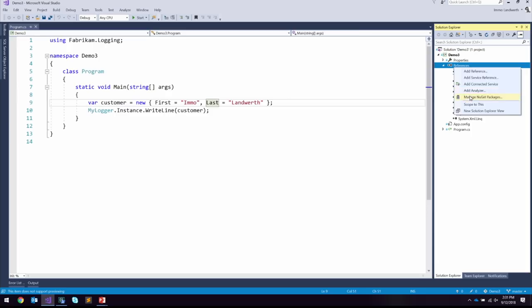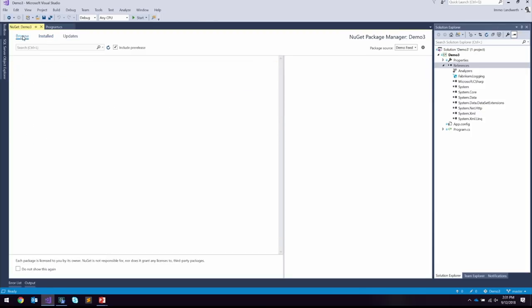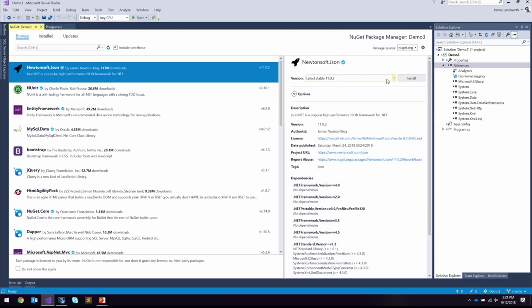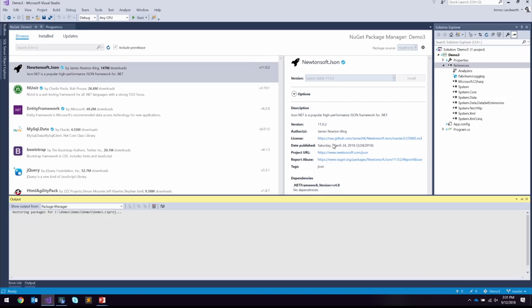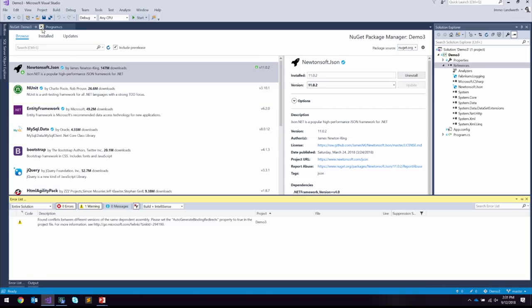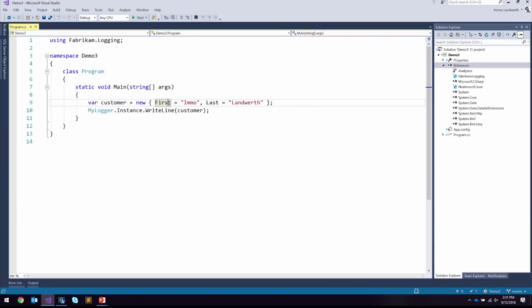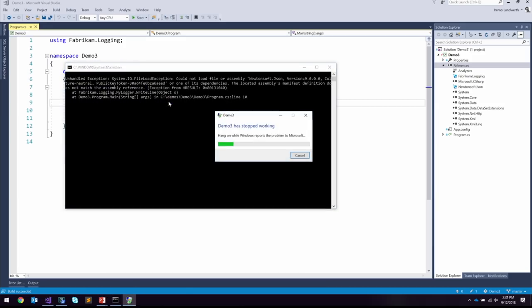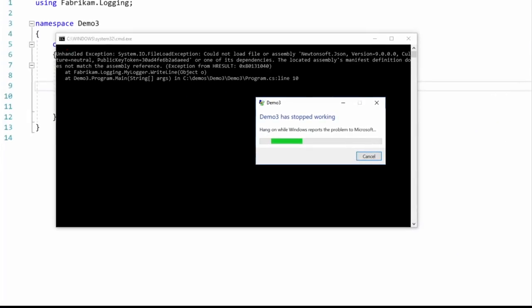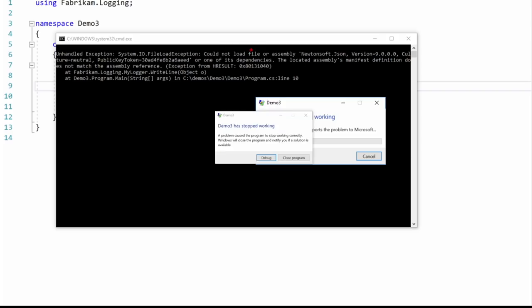Now we do something fairly innocent. We just say, you know what, I would like to install JSON.NET. So let me go to the NuGet.org feed, select JSON.NET. Yep, let's say stable version is fine. Install. And now I Control-F5 the app. And now you get this little thing here. Could not load file or assembly Newtonsoft.Json version 9. And if you read further on, it says the located assembly manifest definition does not match the assembly reference.